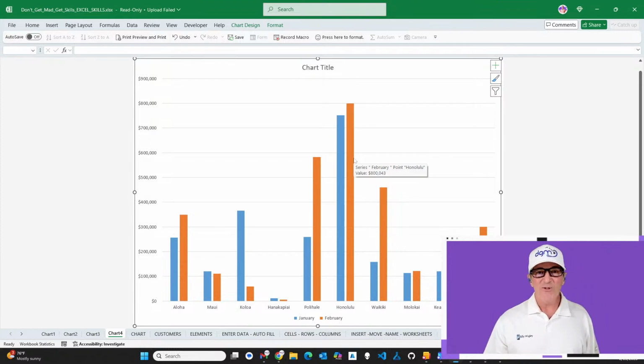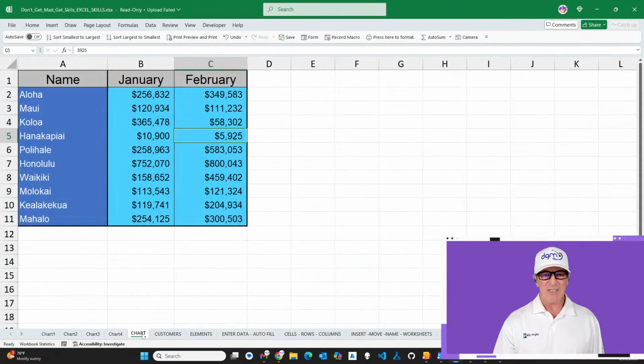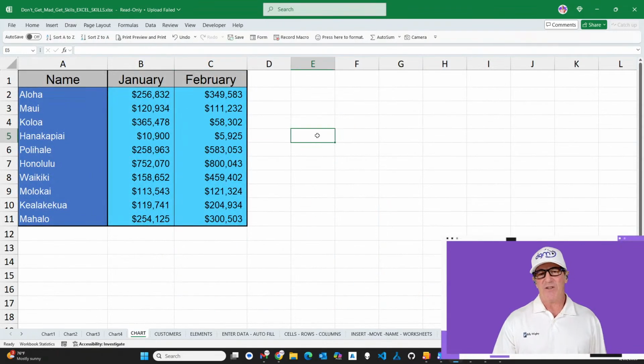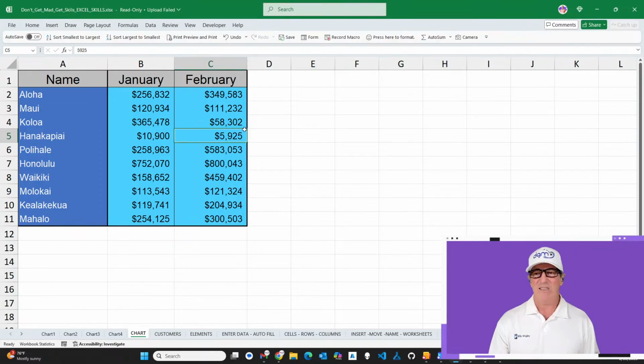When you know how to use the tool properly, you're going to get the results that you desire. I could have told you all day long that F11 is the shortcut to generate a chart, and you just don't get any charts done because you're not using it the right way. You don't have the marquee in the data.